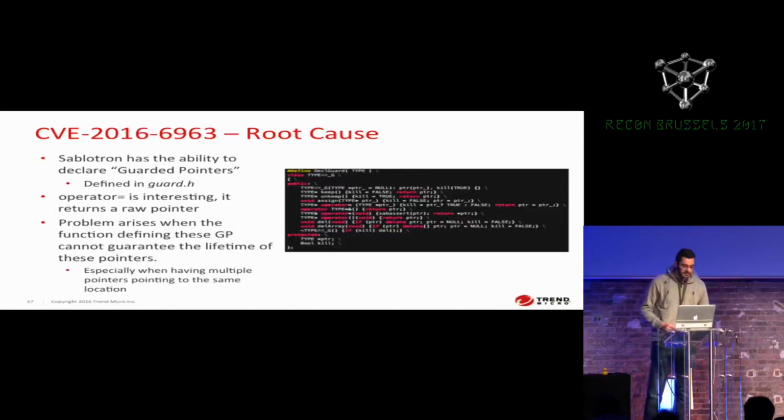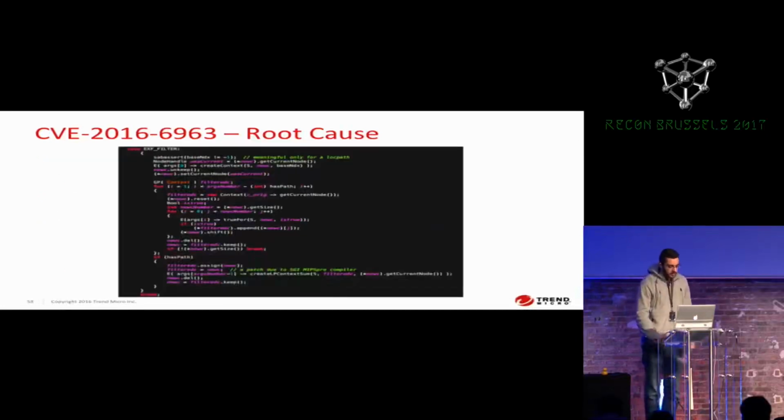So in certain cases, if you have a reference to a GP inside a function, there's no way that the function can guarantee the lifetime of these pointers. So basically, if an error is triggered, then the first pointer is going to be freed, and then the reference is going to be freed, and then you're going to end up in a bad situation. So this specifically happened inside the AXF filter case.